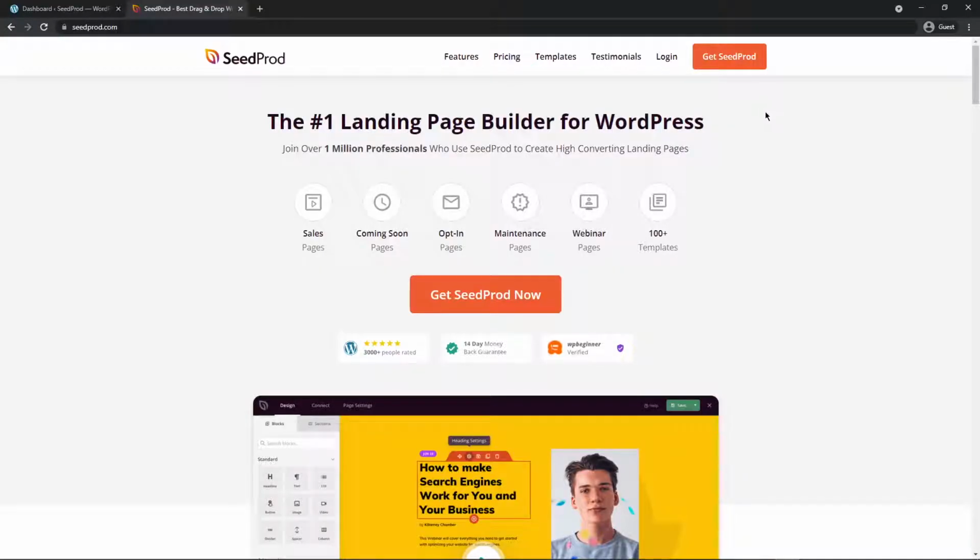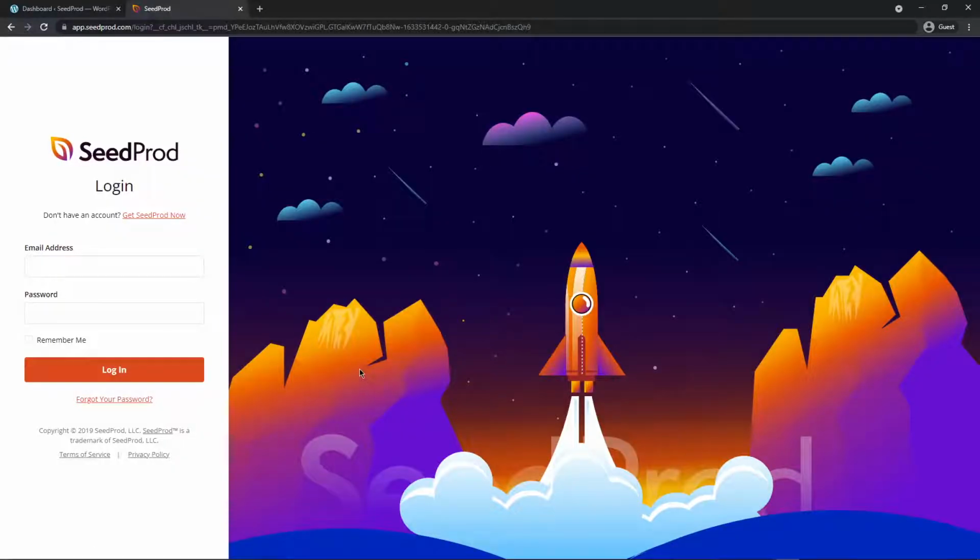After you have an account with SeedProd set up, we want to come back and click on the login link here. Great. So here on the left hand side, we want to put in our email address and the password that you use to sign up for your SeedProd account. After you've done that, let's go ahead and click on login. Great. If that went well, you should see the dashboard area in your account.